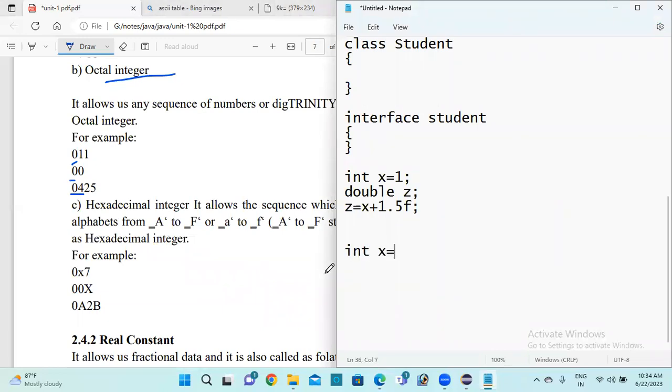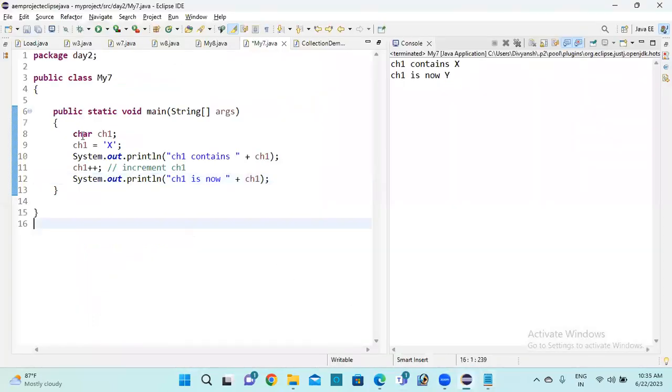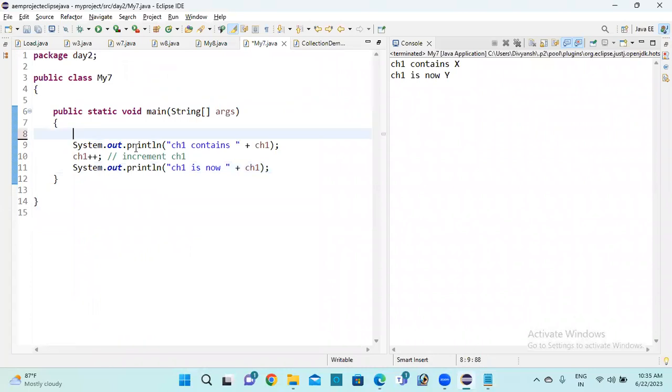int x equals, they will give a number like 011. Then printf or System.out.println of x, they will write. So what does it mean? You have to convert this octal number into decimal. For example, I want to display the same thing in code. So x equals 011.